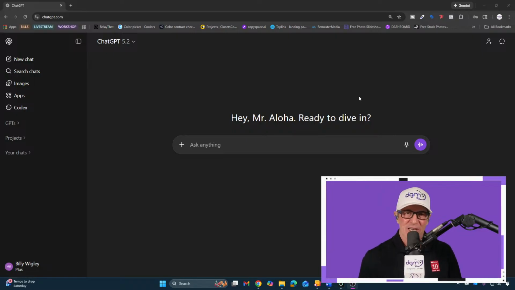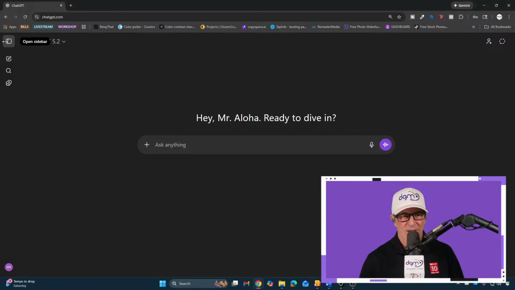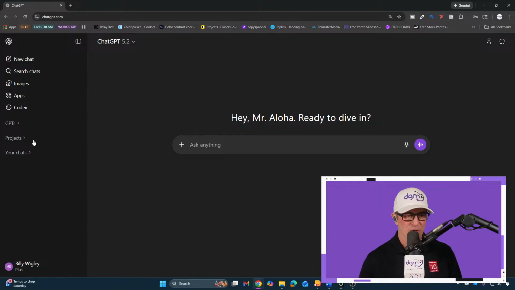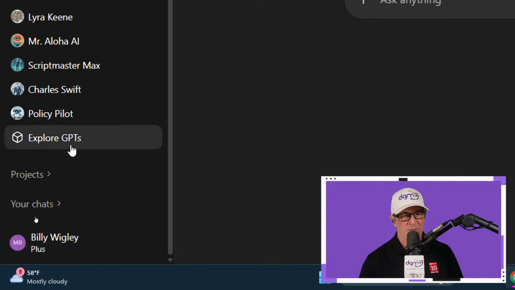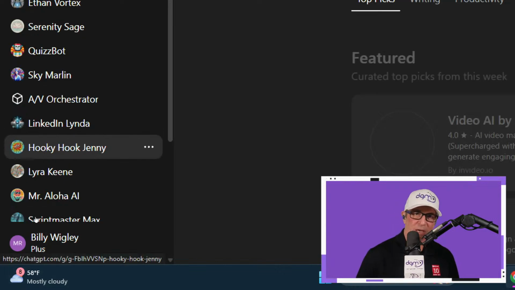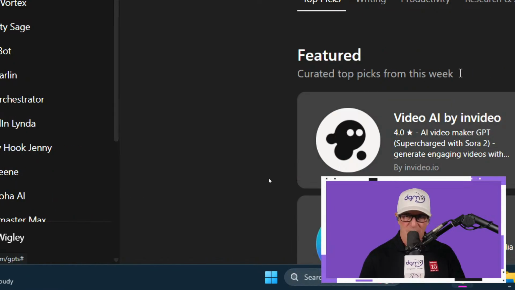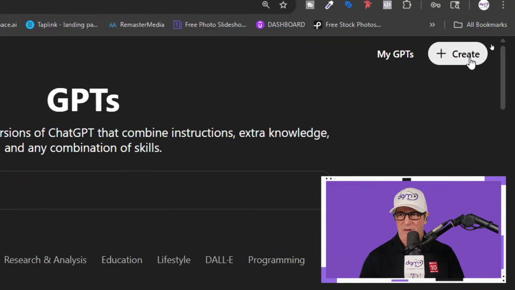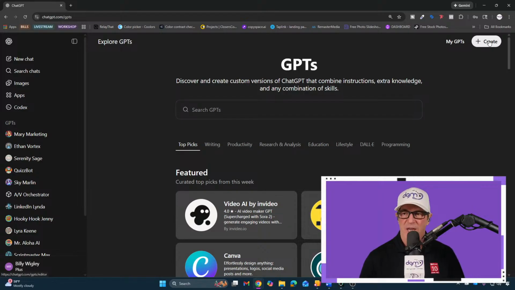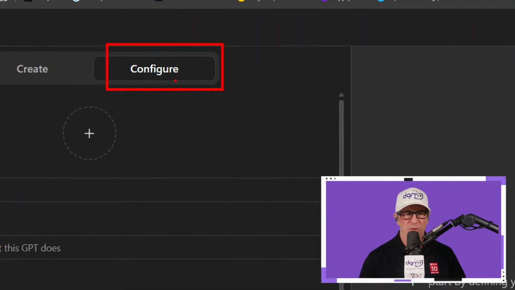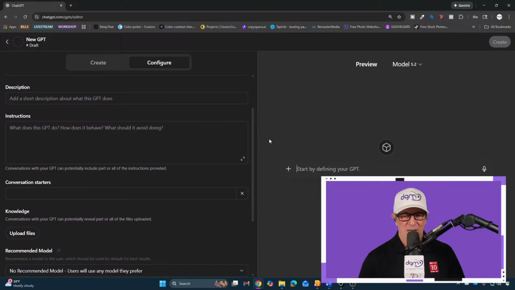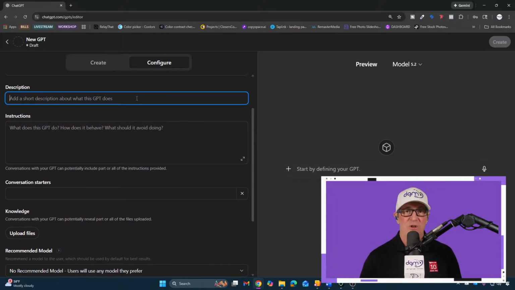Let's build. In ChatGPT, go to the sidebar. Scroll to Explore GPTs. And in the upper right corner, click on Create. Now, we're in Configure a new GPT. Let's go ahead and give it a name. We're going to call it Policy Pilot.